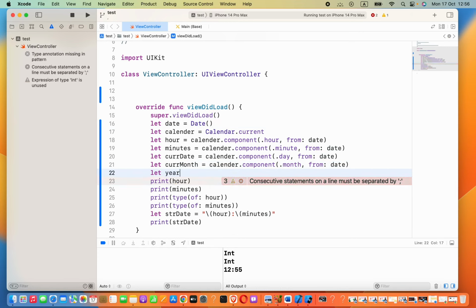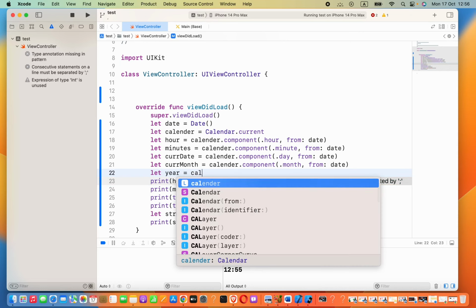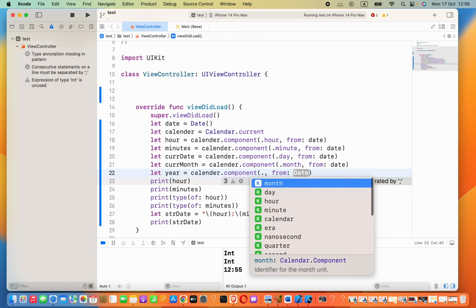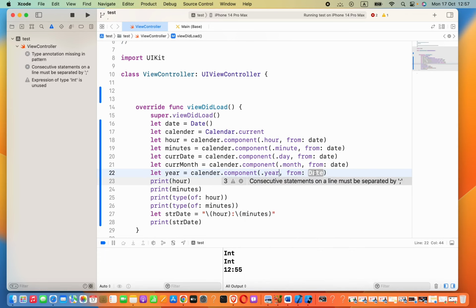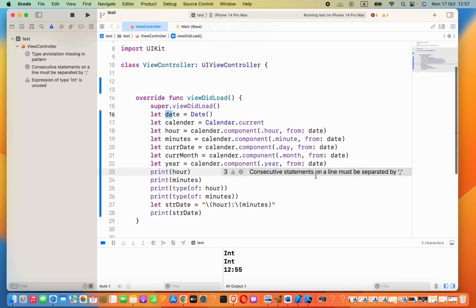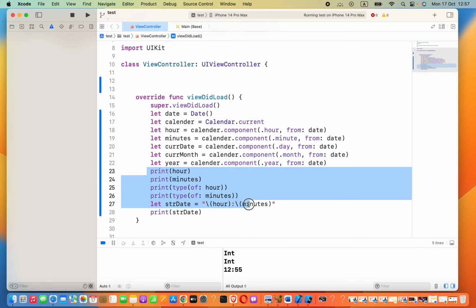Now as the final one, I want to get the year. I will set this equal to calendar dot component. As the first argument I will say dot year, and the last argument is this date variable. Alright, now I will just skip this and comment those out.